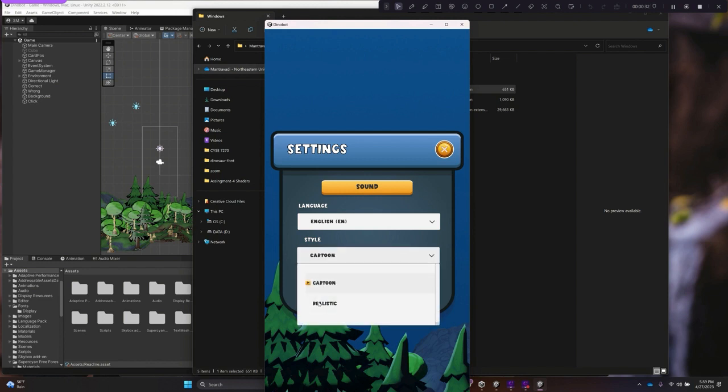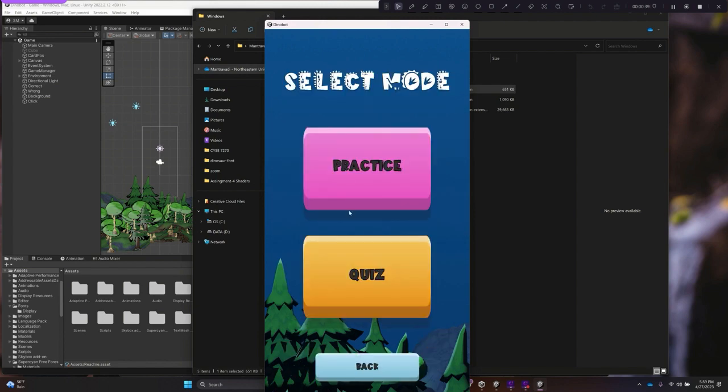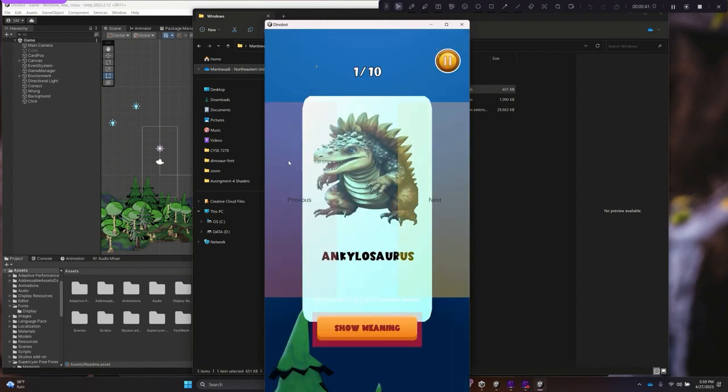And we have currently two style choices. One is the cartoon and the other is the realistic. Currently the cartoon looks something like this. I'll just go to the practice mode. So this is the tutorial. You have previous, next, and you need to show meaning if you don't know the answer. So this is kind of what you have here, and in the cartoon mode this looks like this.